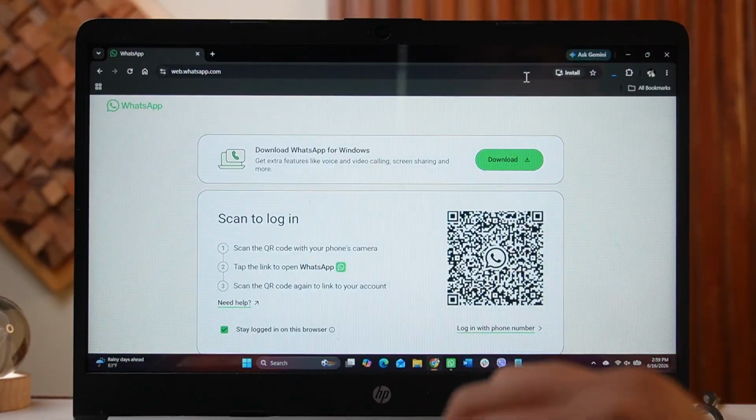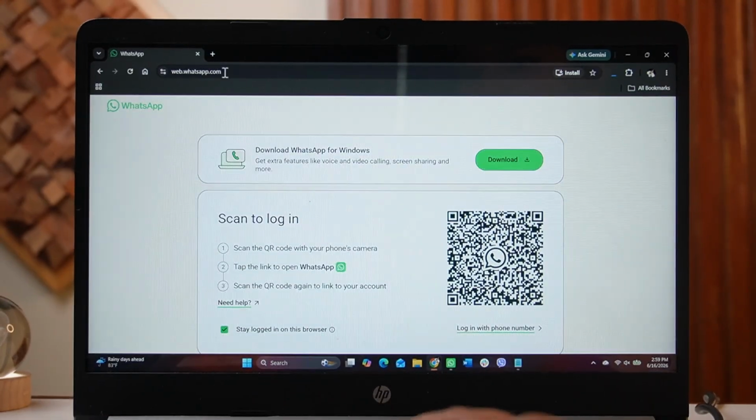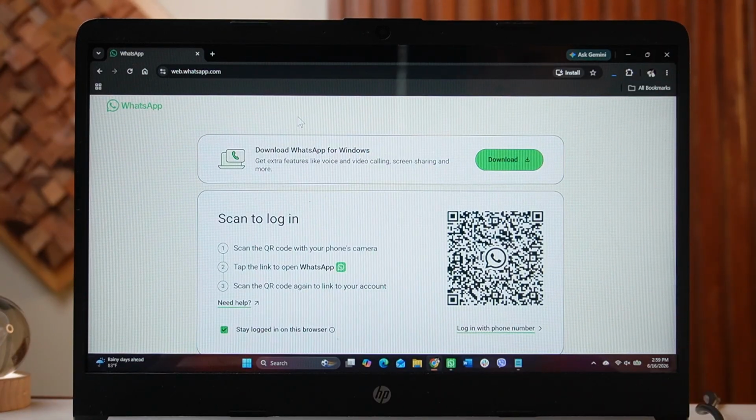I'm opening my Chrome, and in here on the search bar, what you're gonna do is type web.whatsapp.com. After typing that, we'll get to this particular WhatsApp Web page. Then after doing that, what you're gonna do is take out your phone and then simply open your WhatsApp.